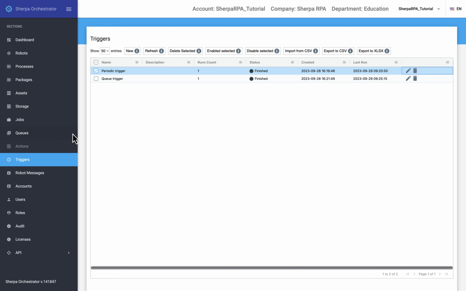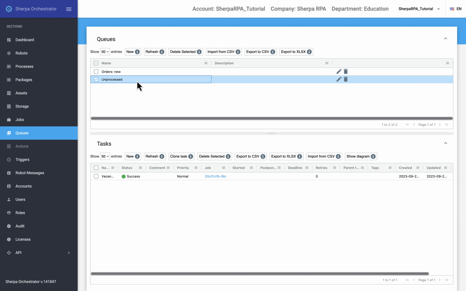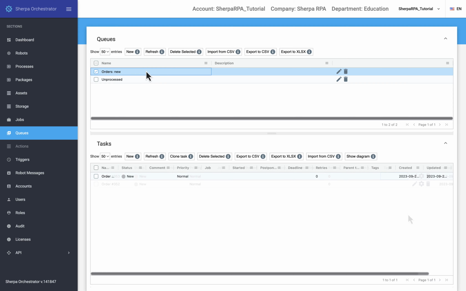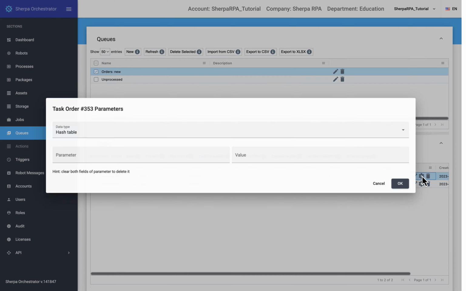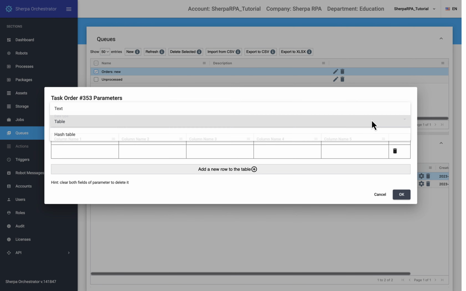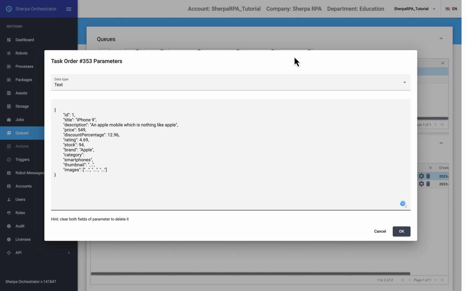Now it's a perfect time to move on to the queues section. Queues are groups of tasks that need to be processed. For example, one of the queues can be dedicated to orders from an online store. In this case, each order will be a separate task in this queue. In our example, tasks should be created automatically using API or a robot. Tasks can contain useful information that can be processed by a robot. For example, a hash table with parameter value pairs, table, or text. In the text parameter you can put, for instance, the text of the customer's comment or JSON with all the information about the order.